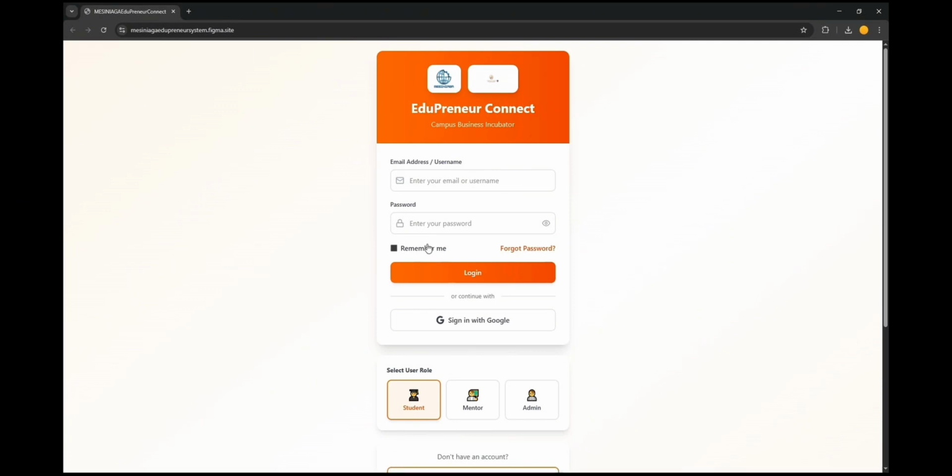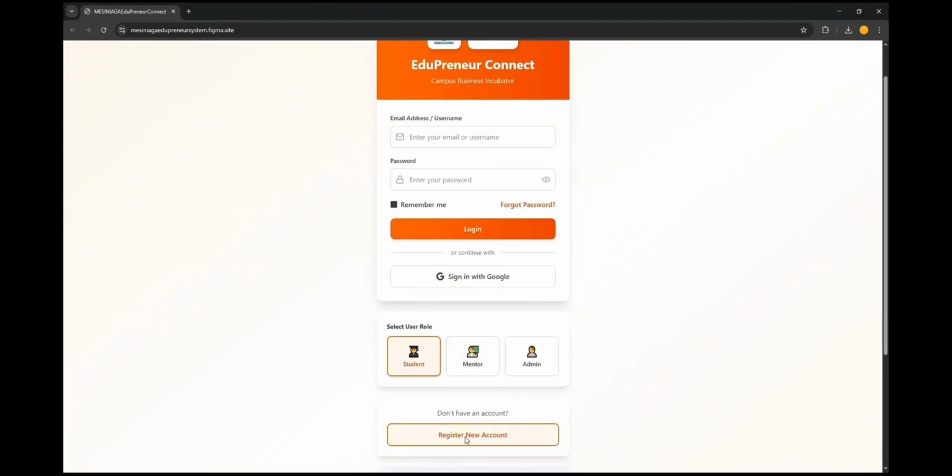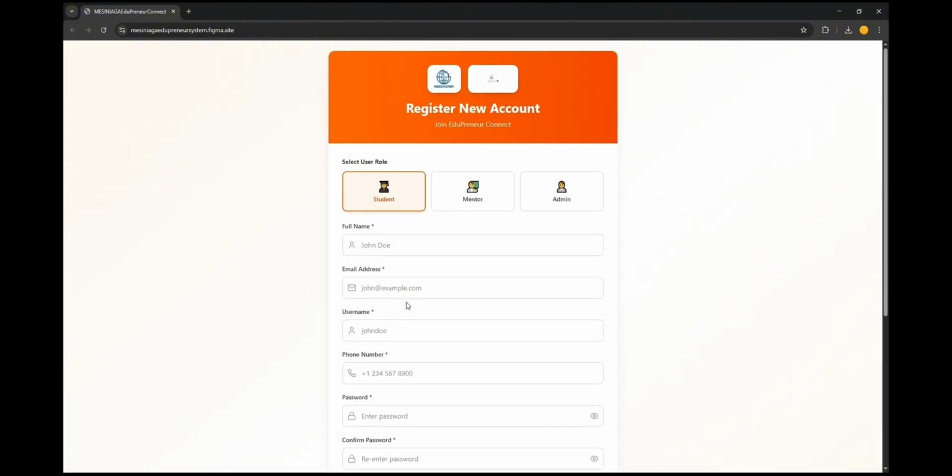Once the user logs in successfully, they will be directed to the respective dashboard based on their role, whether they are a student, mentor, or admin. If the student doesn't have an account, there is a register new account button. So this is the register page.